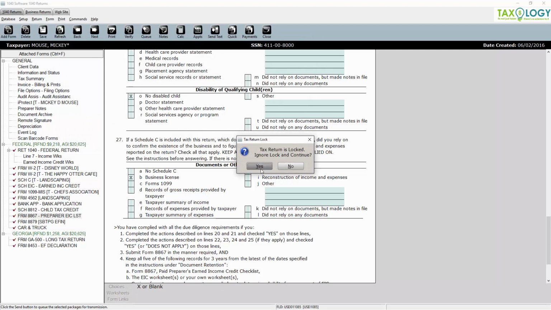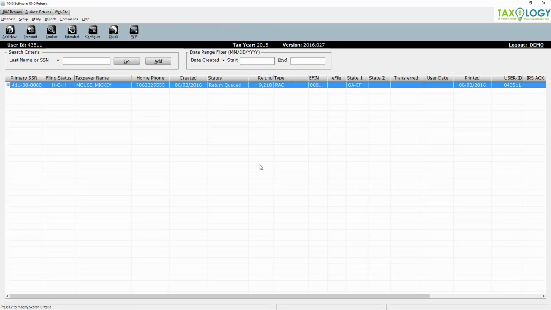Now on Queue, it's going to let you know that it's taken you out of the return and it's now in the status of return queued. We can see that by looking here at our screen, and the status says return queued. So it hasn't sent anywhere yet. It's a two-step process when it comes to electronically filing. To actually send the return now, you'll want to go back to your work in progress screen. You can click on the WIP button at the top or click F2.